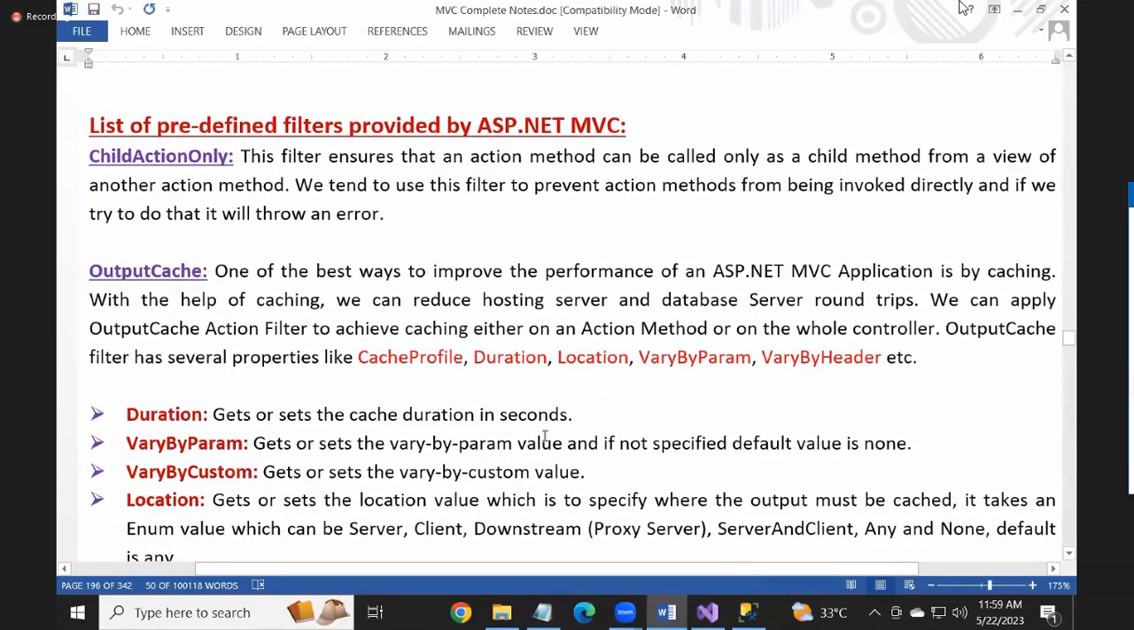From the view of another action method, we tend to use this filter to prevent action methods from being invoked directly. If you try to do that, it will throw you an error. We already saw, we got an error. Understood?